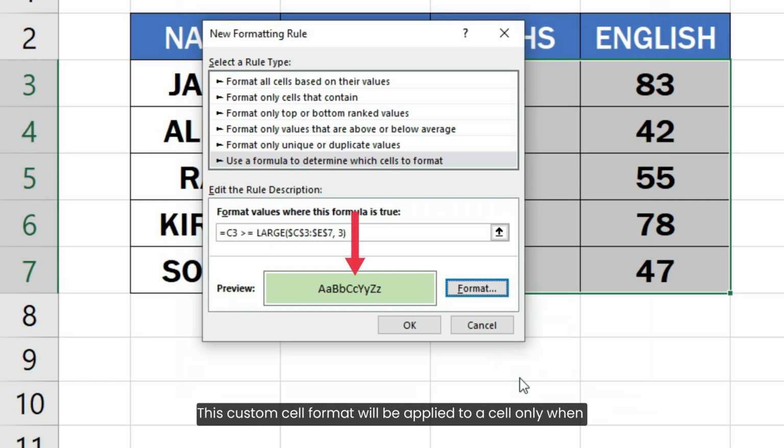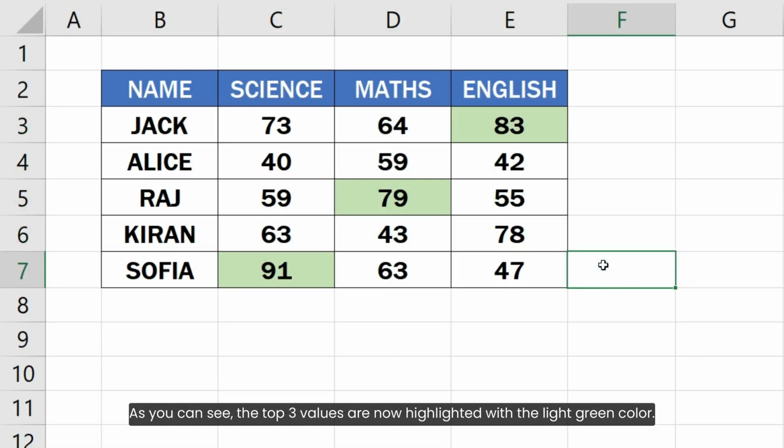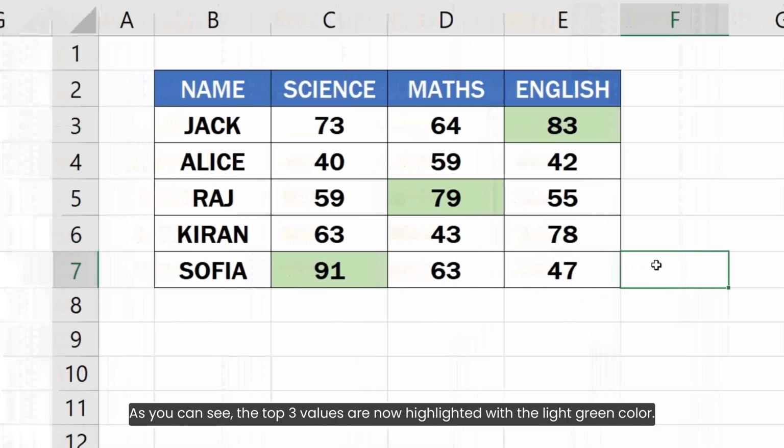This custom cell format will be applied to a cell only when the formula we entered returns true for that particular cell. In this case, this format applies when the cell value is greater than or equal to the third highest marks. Click the OK button to close the Conditional Formatting dialog box. As you can see, the top 3 values are now highlighted with the light green color.